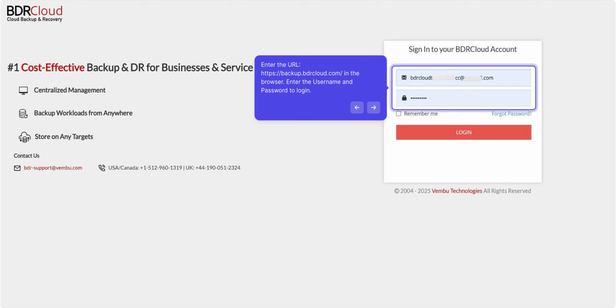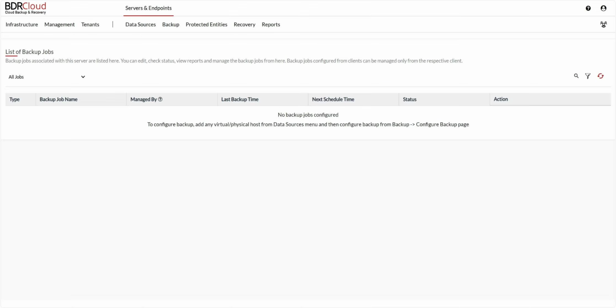Once the BDR Cloud account is created, you can enter the URL in your browser and log in to your BDR Cloud account by simply entering the username and password. This is the BDR Cloud console. You're now all set to start using BDR Cloud's full-featured 30-day free trial. You can protect your servers and endpoints and manage your backup infrastructure.